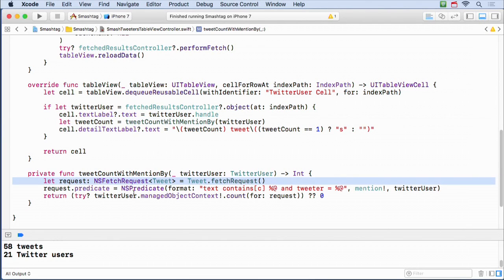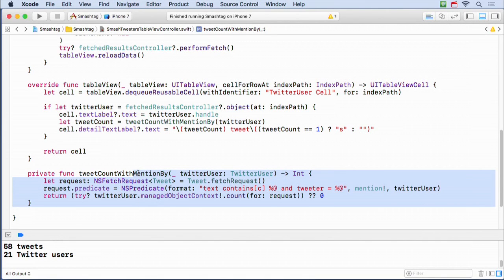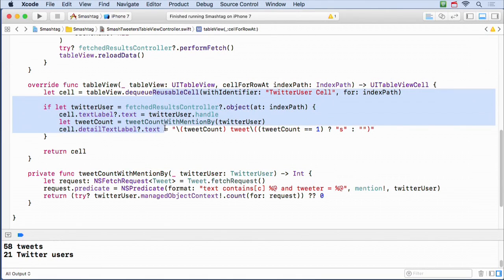And the way it's going to work is it's going to create a fetch for tweets. So here, even in the middle of my cell for row at index path, I'm making a request, perfectly valid, to go do a fetch request right in the middle here to find some information. So here I'm fetching for tweets this time because I want to count the number of tweets this Twitter user has tweeted with that search term. And the predicate is tell me all the tweets whose text contains that mention and whose tweeter is this Twitter user, right?